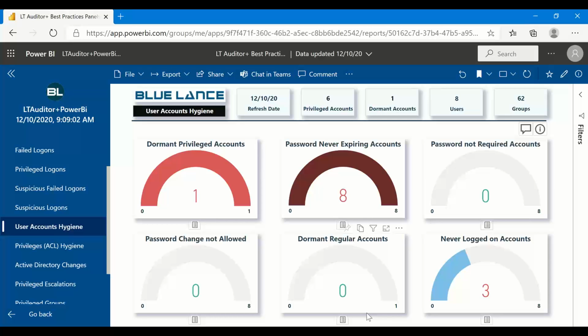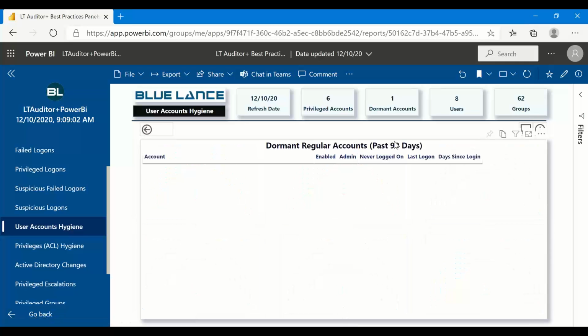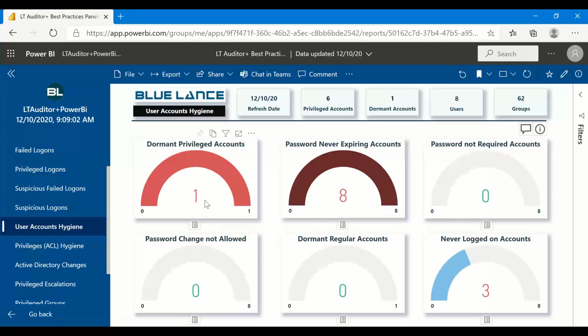Dormant regular accounts. Active accounts that have had no logon activity for a defined stale period, by default 90 days. Even if I click on this, you will see mine is actually set for 90 days. These accounts must be disabled to reduce avenues of attack. So they're dormant regular accounts, not dormant privileged accounts, is the key phrase here.